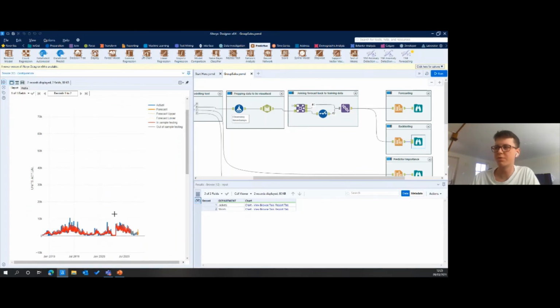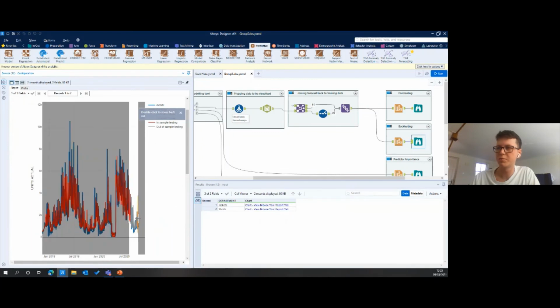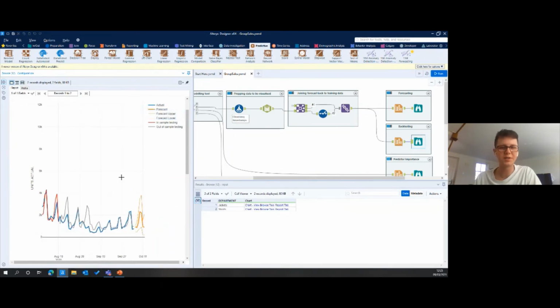So once again, we have the same blue historic data here. And if I zoom in on this part here, the gray data is some out of sample backtesting, which shows us kind of how well the model has done against the real data, which we can see it's definitely picked up the trends there. It's not perfect, but it would certainly give you an idea of what your sales may look like.